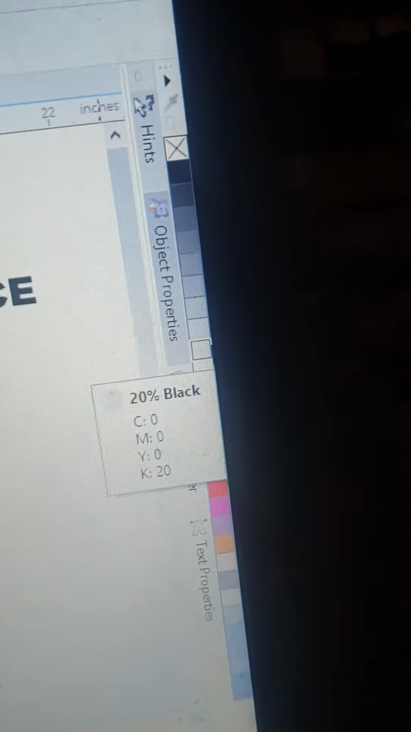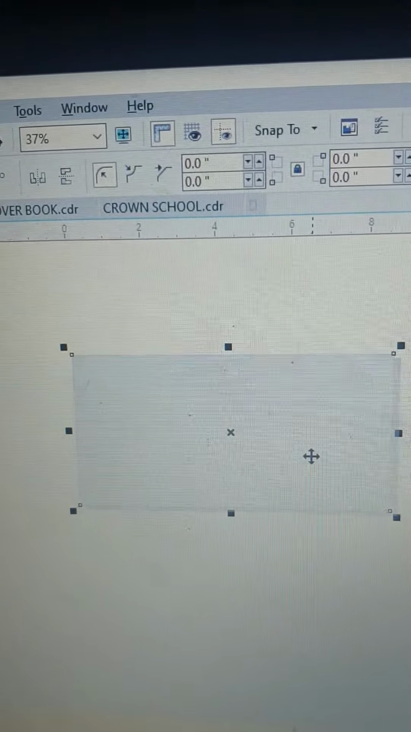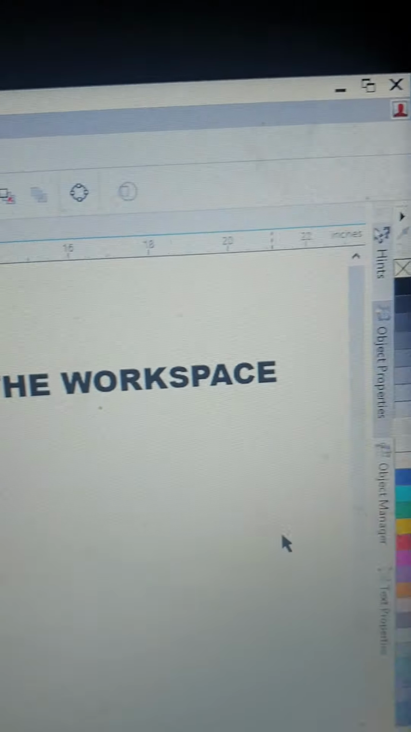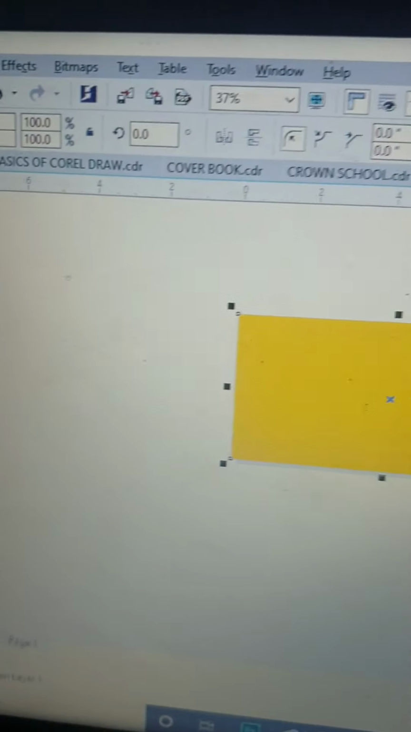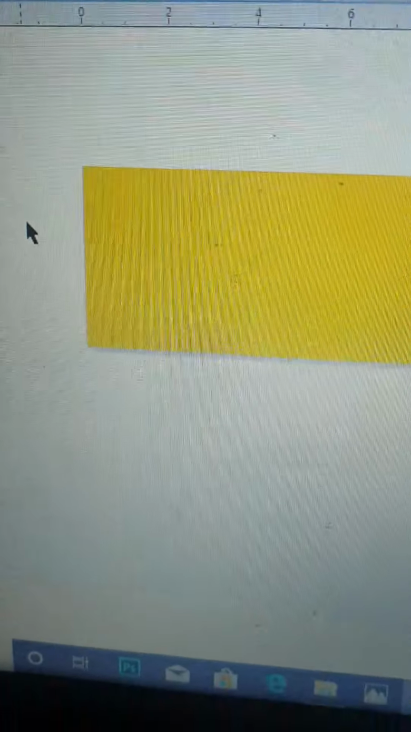Then let me show you just a demo of it. Go into your color palette side, you click any color you want, and go back to your workspace. You see that color just appear. Okay, let me click a visible color. Then I've clicked yellow. See my workspace. It's a yellow color that is there. It's very necessary to know this.